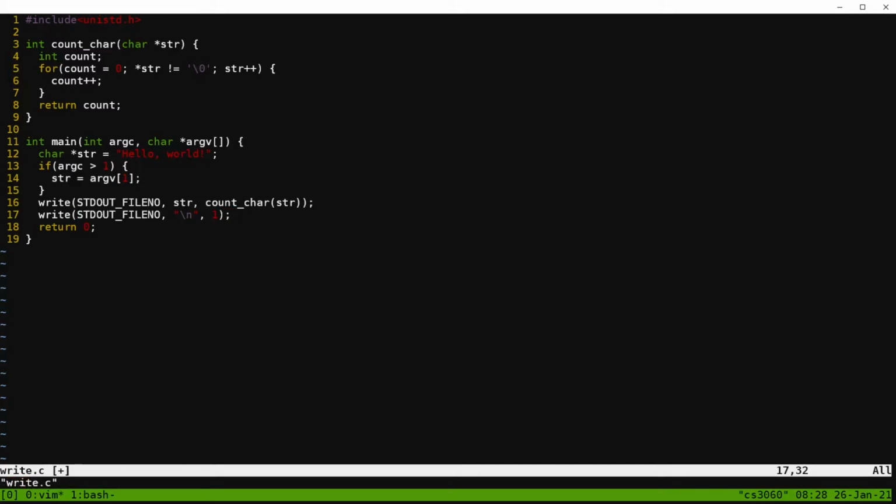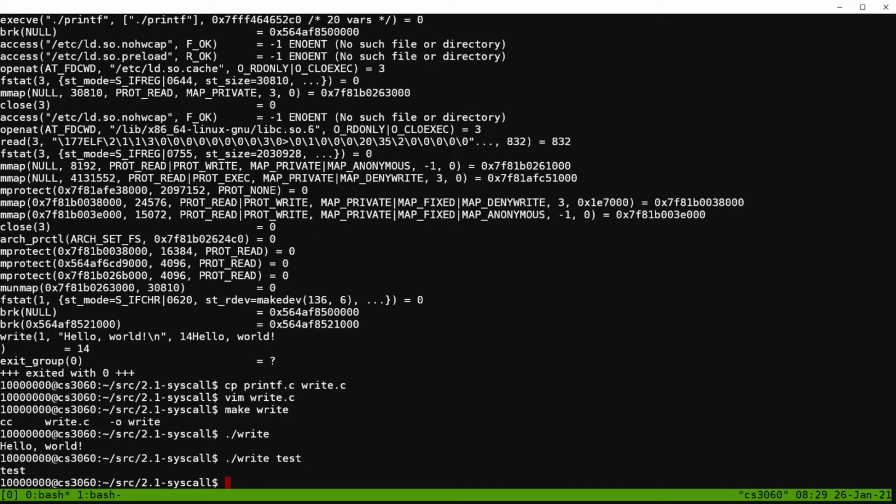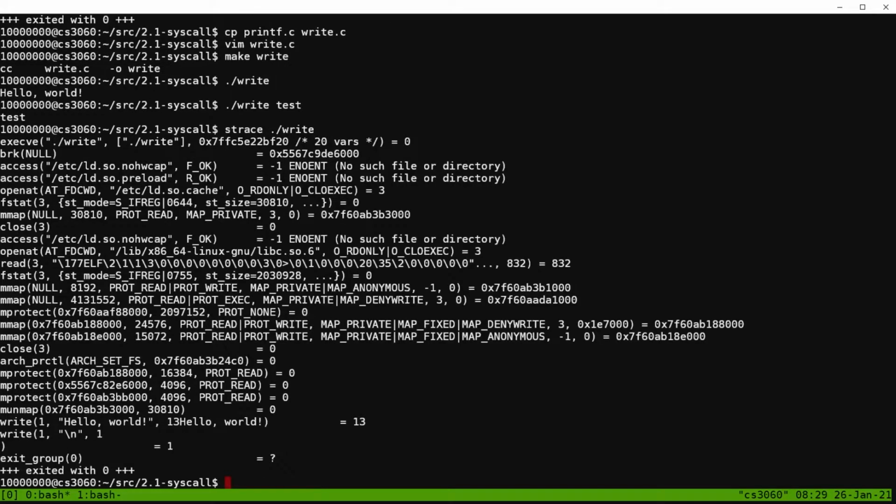We write this, make write, and we run it. And there's hello world, and there's my test string. Now let's take a look at what system calls we're actually making. If we use strace on write, again, just like we expected, write is writing to file descriptor 1, hello world, and there's the 13 bytes that we tell it to. And here's the 1 byte we told it to there.